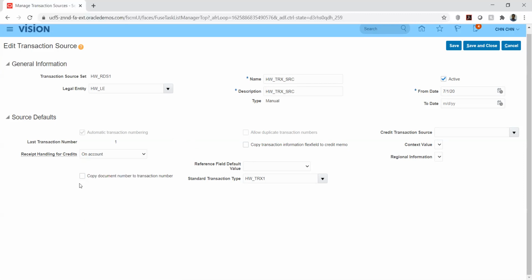Okay. And we have copy document number to transaction number. If we want to copy this transaction number to the document number, or to the credit memo, do we want to copy this number? I'm just clicking no. If we want to use it, we can use it actually. Then we have allow duplicate transaction number. This is always no, because we don't want to use any duplicate number, for audit purposes. And then we have copy transaction information field to credit memo.